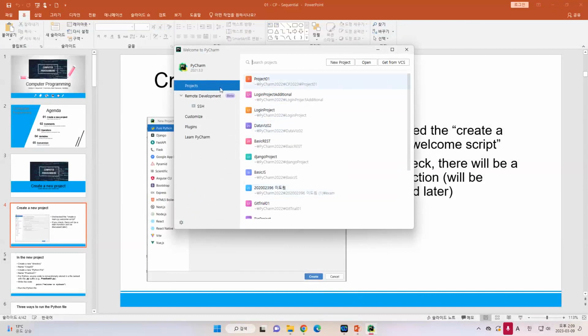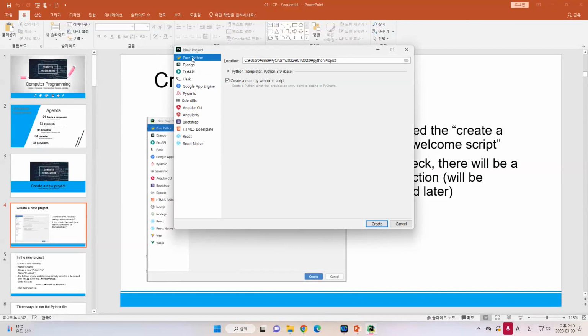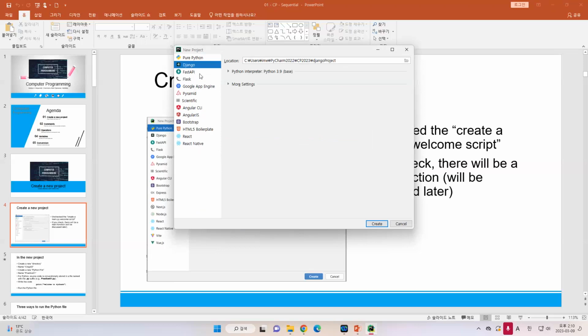Okay. If you want to create a new project, then you can just click New Project. And in the left panel, there will be a lot of project types that you can do with PyCharm. The first is pure Python. And then you can develop web-based projects with Python. This is Django, FastAPI, Flask, Google App Engine, and etc. So once you install PyCharm, I think it is useful for any other things that you want to develop in the future. Let's use the pure Python.